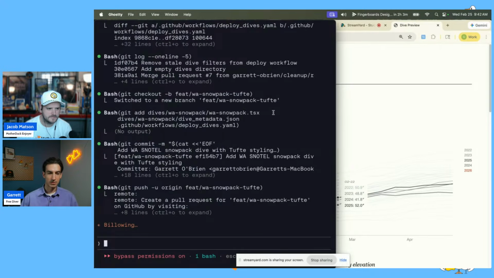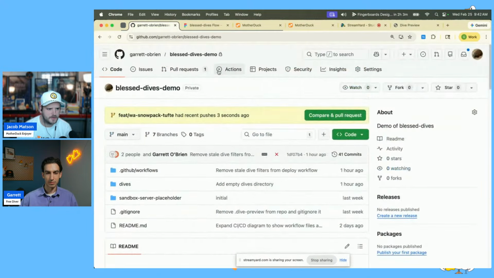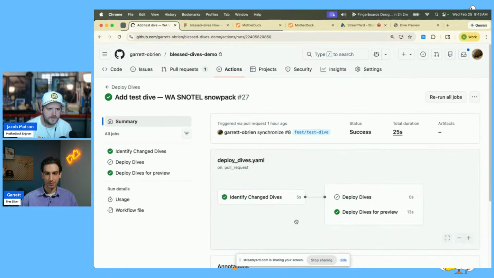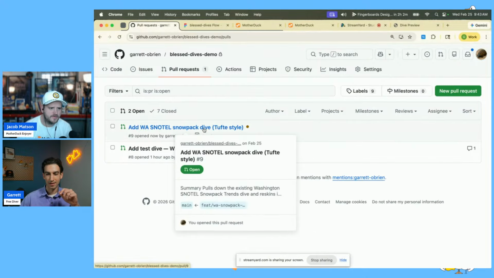yep, there's the PR. Garrett, do you mind popping into GitHub and just showing the GitHub action also? Yeah, absolutely. I'm going to show this PR. Okay, so we've already got the GitHub action starting to deploy. That was from earlier, right? Okay, so yeah, this is from an hour earlier. So we should get a new one here in a moment. Oh yeah, perfect. There it is.